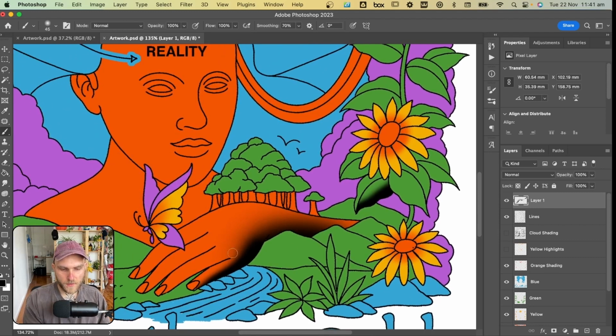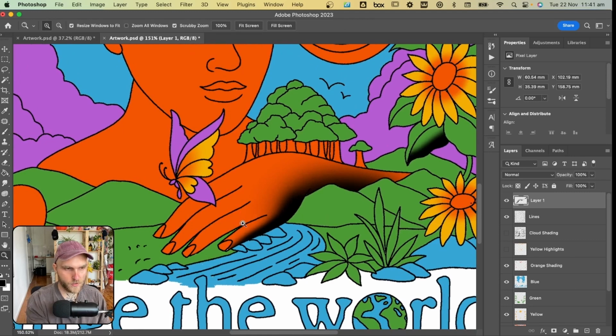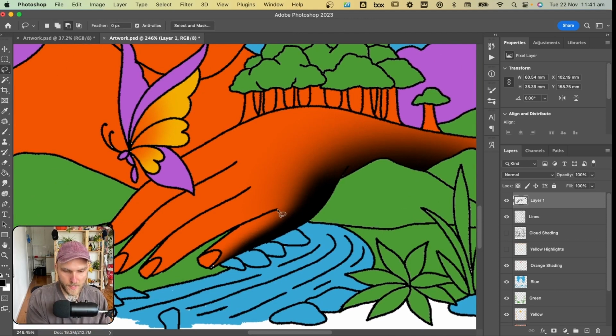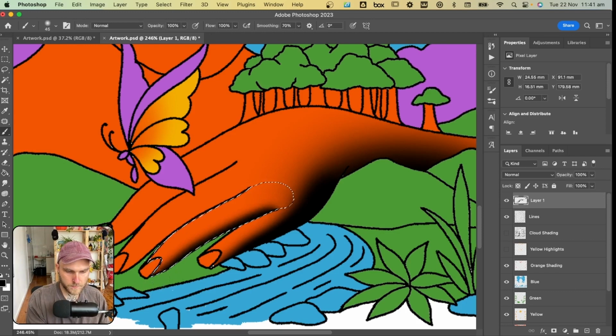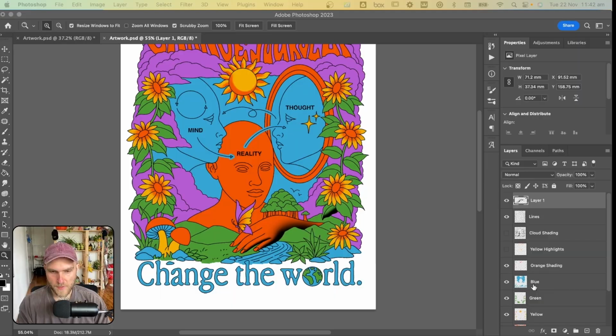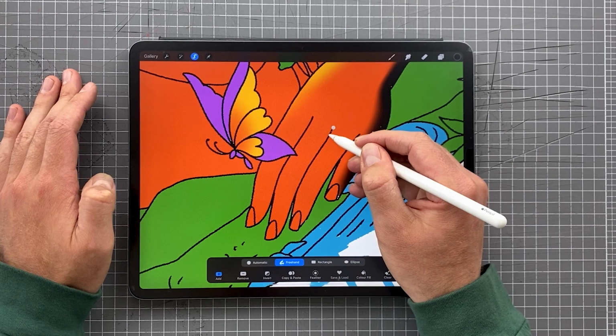If your area that you want to shade isn't housed by line work, you can use the lasso tool, which is up here. And then you just have to manually select the shape you want to use, like that. Grab your airbrush again, and then you can go up against the line. The process is the same in Procreate. You just use the airbrush tools and selection tools in that program.